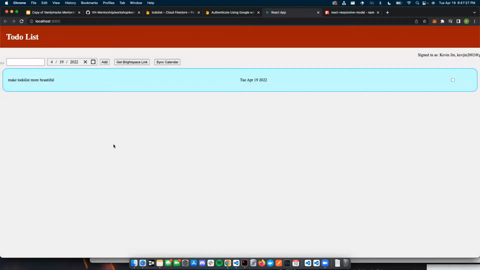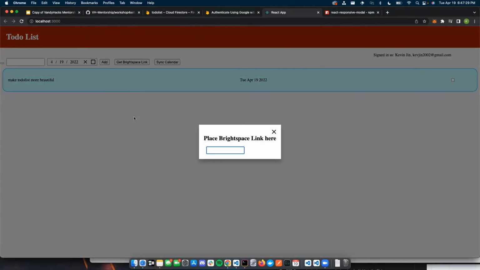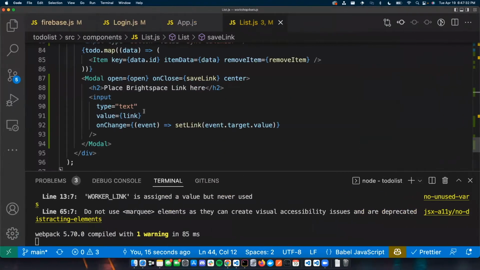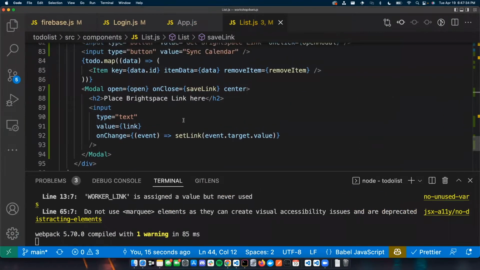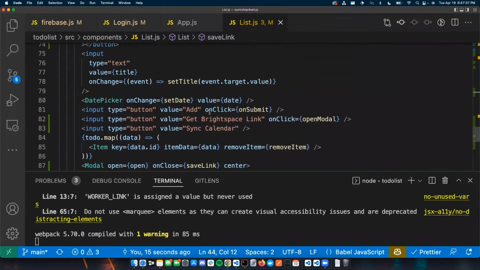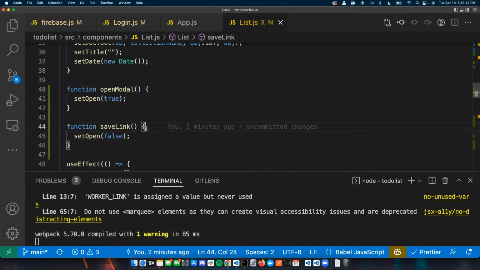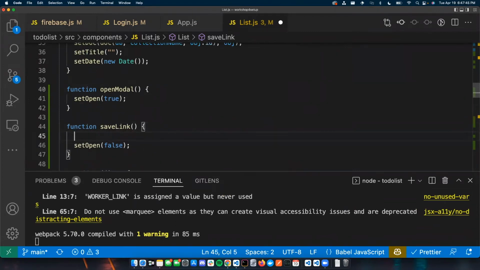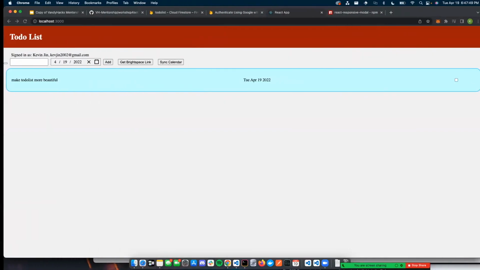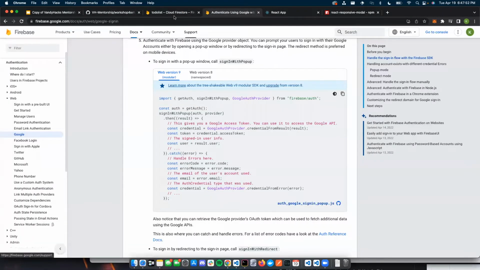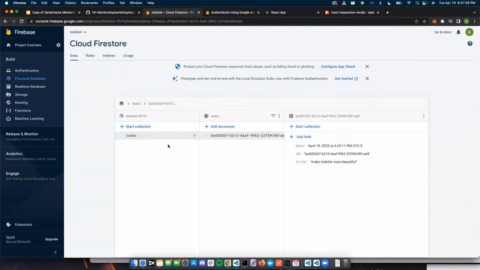So every time I close this modal, I want to actually save this Brightspace link. So what I'm going to do is I'm going to use my onClose function, right? So where is it? All right, hello, save link. I just want to show you really quickly what we're actually doing. You don't need to follow along with me here. So if I refresh this, you'll see we have tasks.